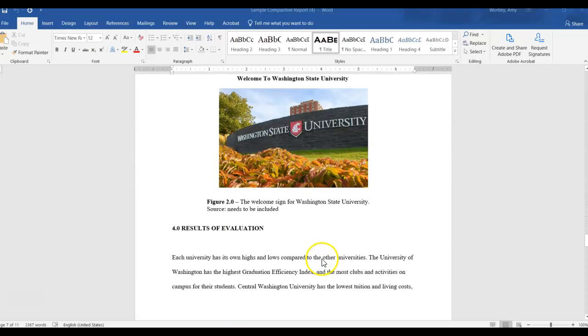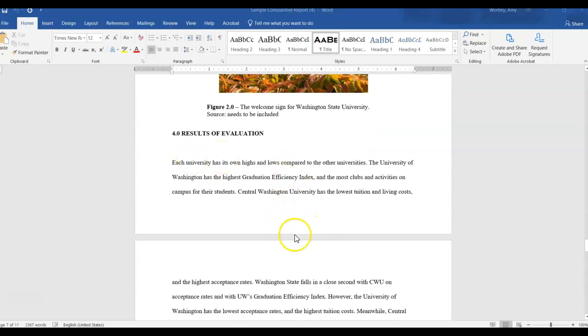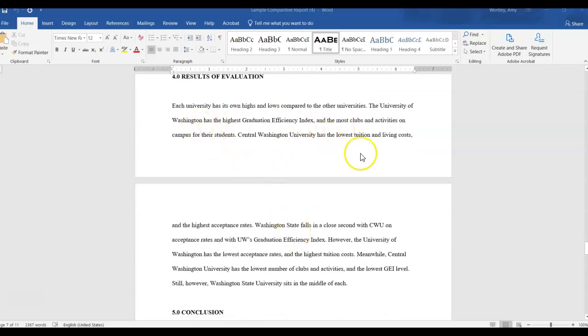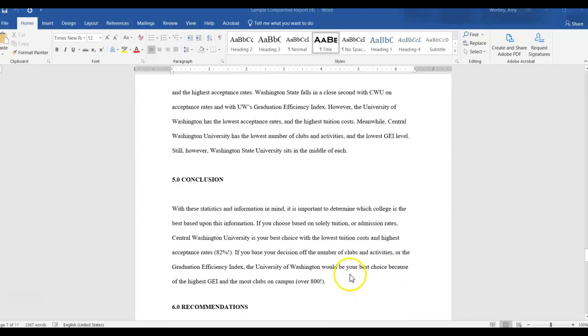And then at the end of the report, they go ahead and say the results. So based on all of that information they found, they're going to make their recommendation. They're going to say University of Washington has the best graduation efficiency index. Central has the lowest tuition and housing. And so they're going to say, however, the University of Washington has the lowest acceptance rates and the highest tuition. Meanwhile, Central has the lowest number of clubs and activities. And Washington State University sits in the middle of all of them.